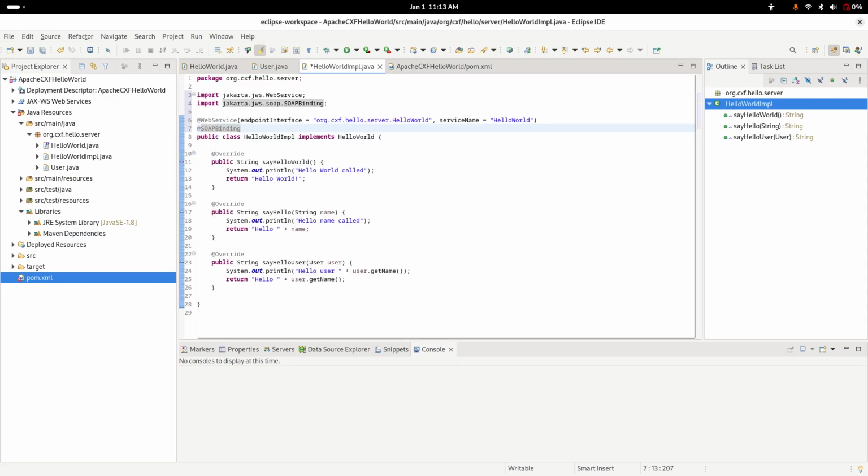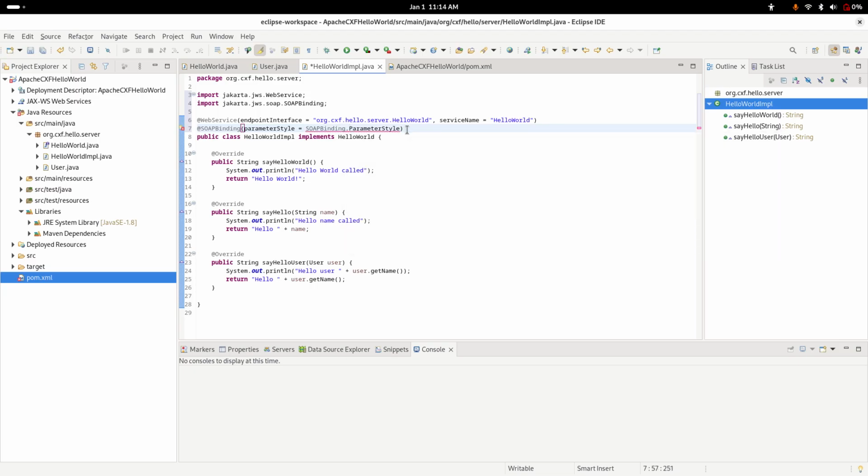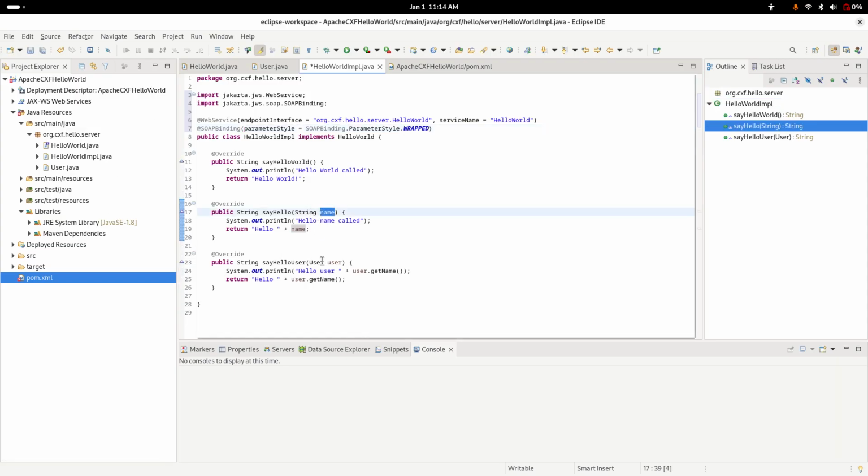In my case, for soap binding, I'm going to have parameter style explaining it as, let's say, soap binding dot parameter style, and we'll use it wrapped. By default it is anyway wrapped. So what is this parameter style? It is how your arguments, such as these name and user arguments, are passed.